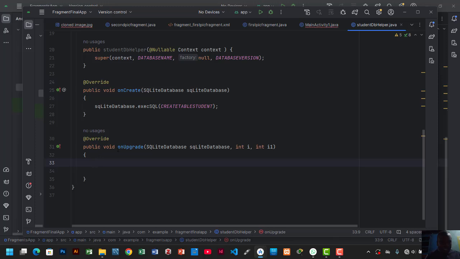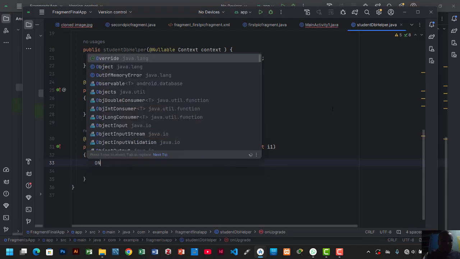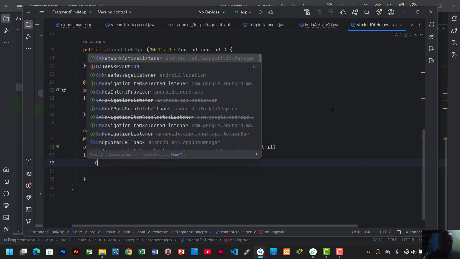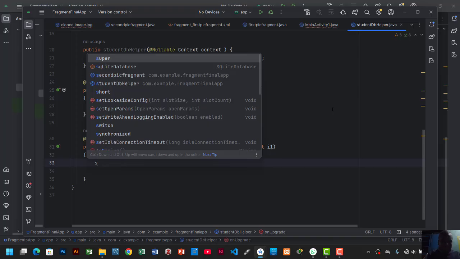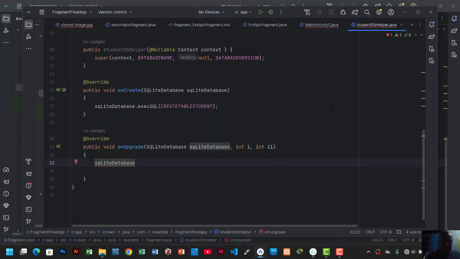What are we going to write here? This is the on upgrade. On upgrade. Remember here we are on create. We do this. So on upgrade, we also say on upgrade. Sorry. You say SQLite. On upgrade SQLite. Then .exec again, and make sure that the SQ is of small letter. Even here it must be of small letter.